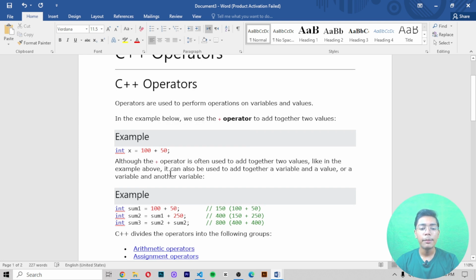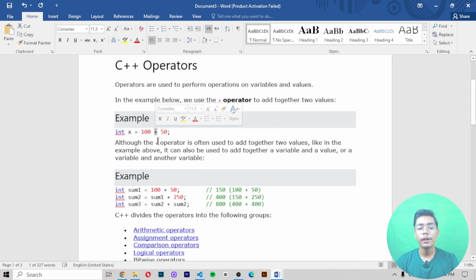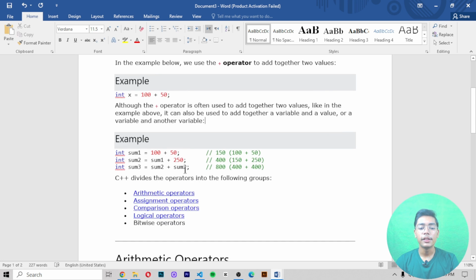Like in the example above, it can also be used to add together a variable and a value, or a variable and another variable. It is just telling us that the operator can be used to add together a variable and a value, or to add a variable with another variable. If I want to add a variable with another variable using this plus operator, obviously I'll do that, because if we don't use this plus operator, how will we add anything? This is the simple thing.